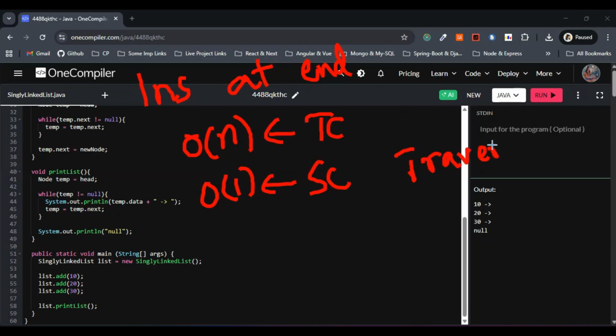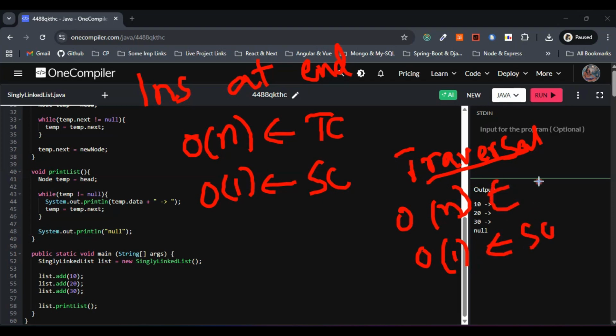For the traversal, the overall time complexity again would be Big O of n itself, because we will be visiting each node exactly once, right? And space complexity would be Big O of 1 as well, because we are going with constant extra space. So this is the space complexity and this is the time complexity.